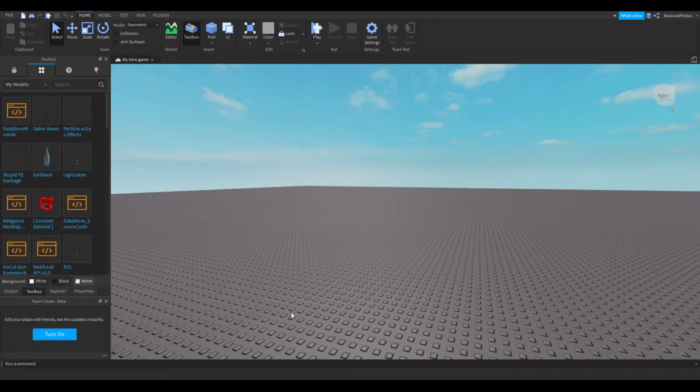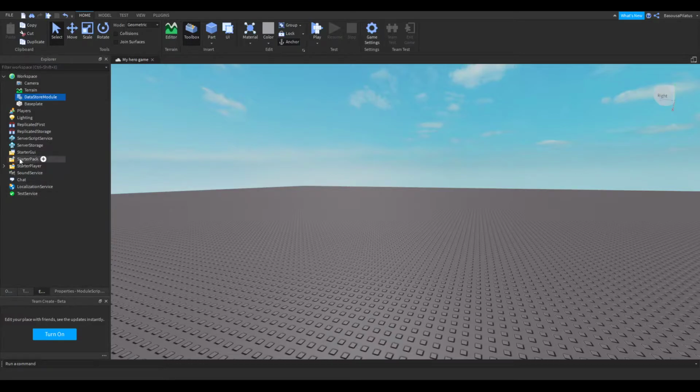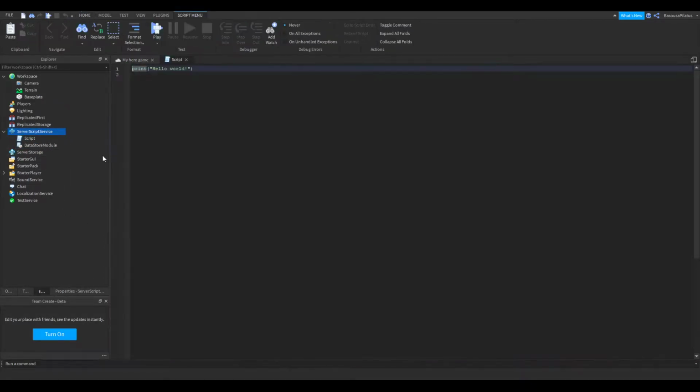It'll be in the description if you don't have it. I just released it today. So let me grab this thing. It's a module script, so it doesn't do anything on its own. You're gonna need to put it inside of a script, a regular server script like this. Just parent it inside of it.